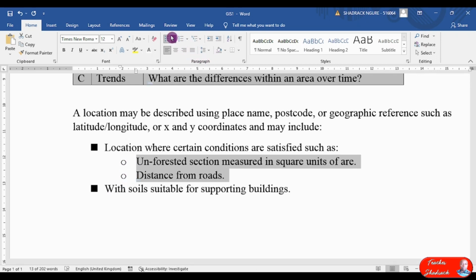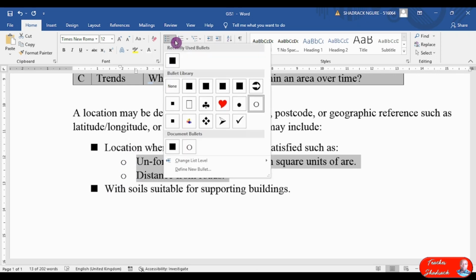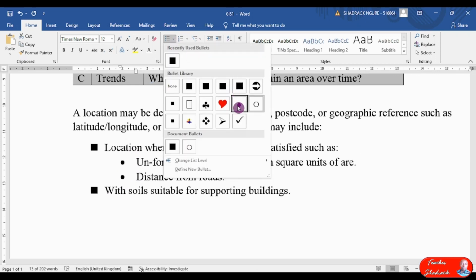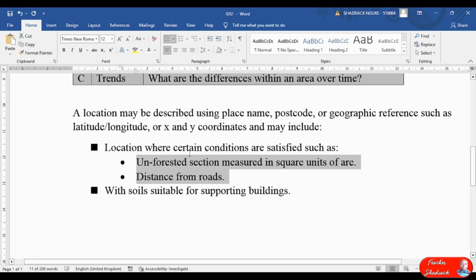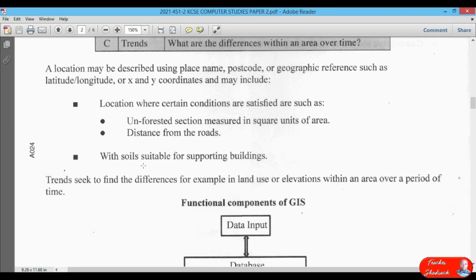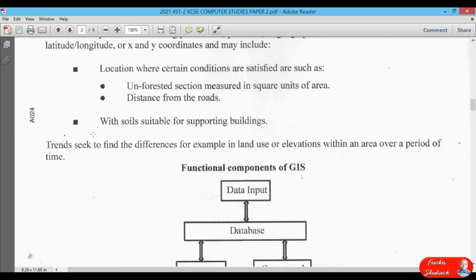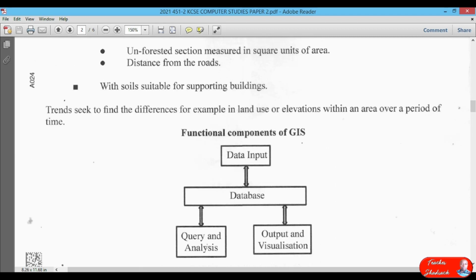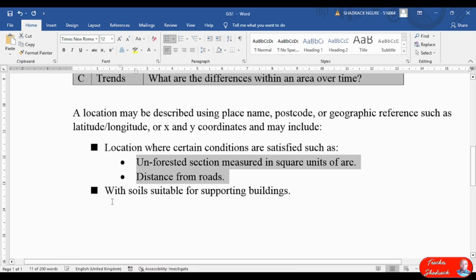So go to the bullets button and then choose the circular bullet with fill color. Notice we have two, but I want circular with fill color. Am I getting it right? I think so. I trust so. If you are following, now we are already done with that section. Then I go to the next paragraph, type it very, very fast. It does not have a bullet, so this one is just from the margin.